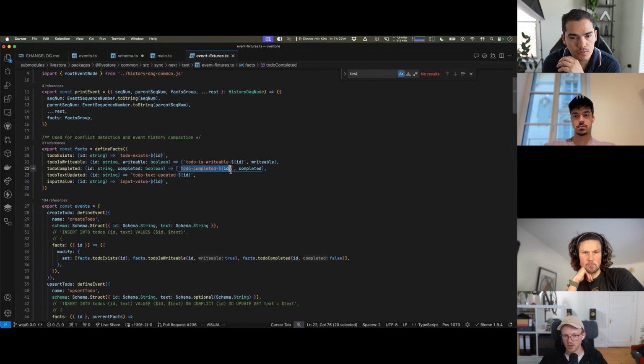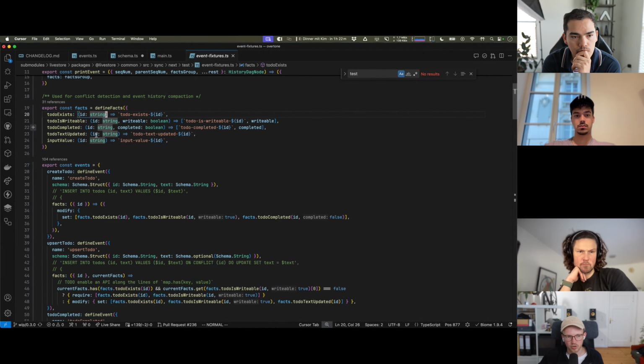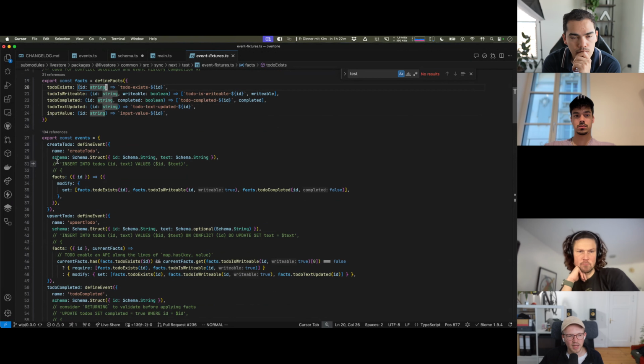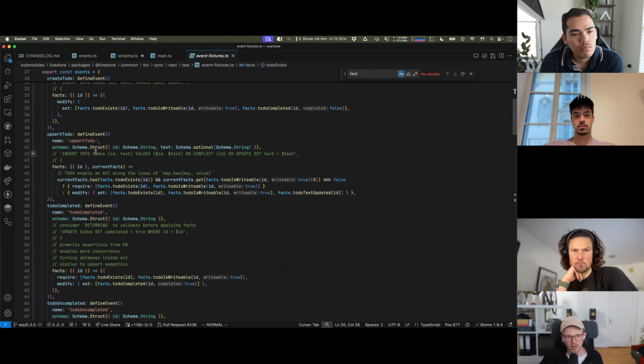And this maps to this sort of fact. This is just a string or an ID to a value here. And in this case, the value is a Boolean, but it could be a number, it could be anything. And so you express it with this, and this is how you define your little fact domain language. And then you annotate it here as part of your event definitions.